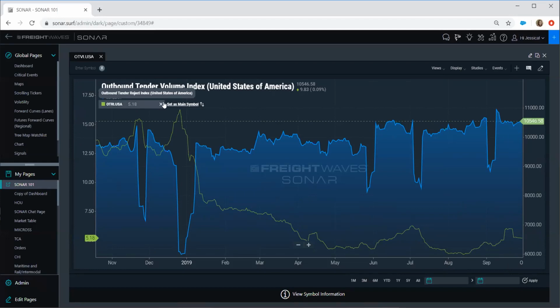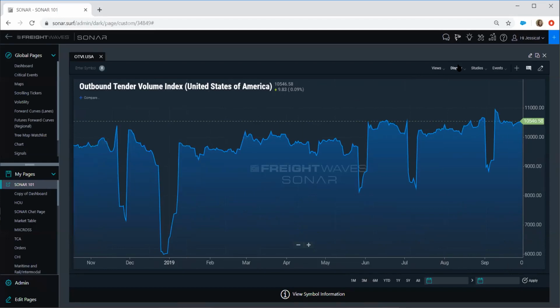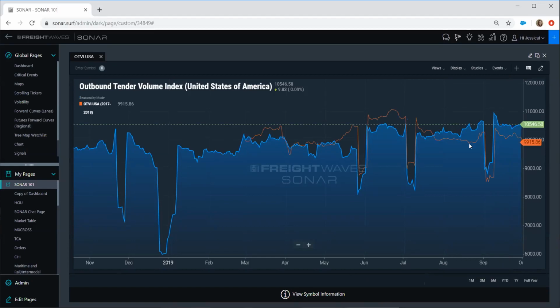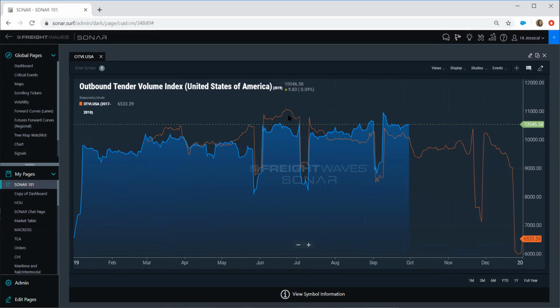I'm going to X out of this right here and go to display again, but I'm going to show you the seasonality mode. Underneath seasonality, you can change the years to whichever that you want to view. Our volume and rejection indices, we only have about a year on that, so you cannot view like the last 5 years. So I'm going to click 1 year, click on show seasonality, and it will show in orange on here outbound tender volume for last year versus outbound tender volume for this year. So as you were seeing on the relative a minute ago, we were at 4% increase. You can see right here where that increase is at.